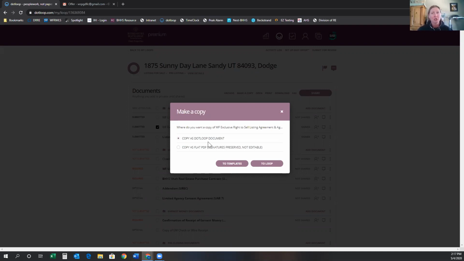We can't change a document that is already signed by someone. That would be illegal. So we wouldn't be doing that anyway. But I'm going to do it as a flat PDF. And I can either copy it to my templates. Now, templates would be my personal templates in DotLoop.